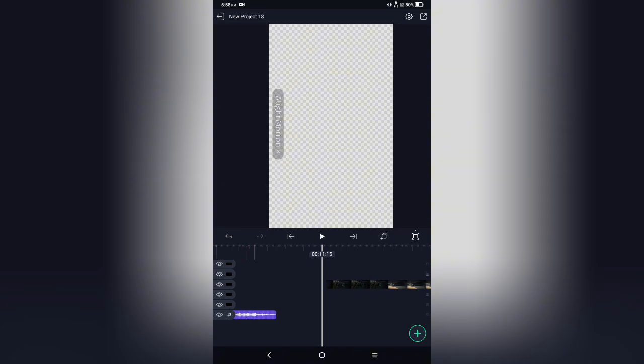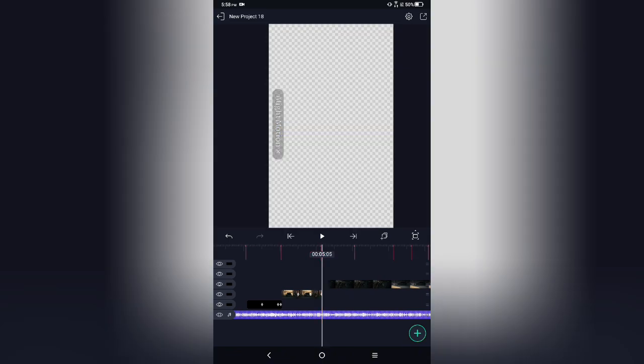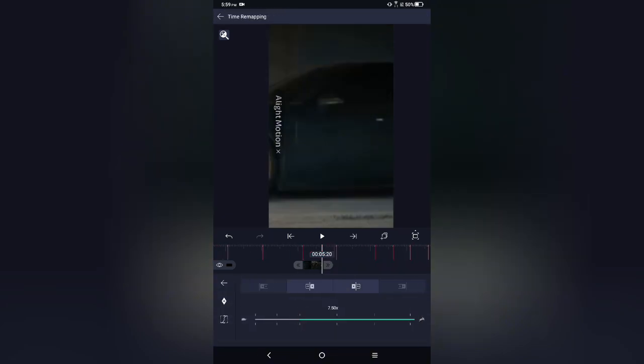Now I have to drag my clip, it has like gone far away. You have to do this with all the clips, it takes a lot of time, but yeah, that's what Alight Motion is for.